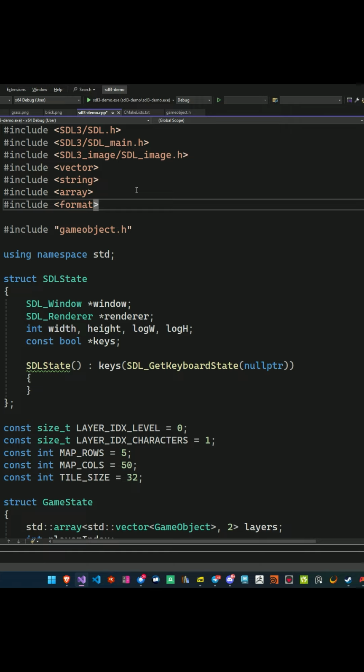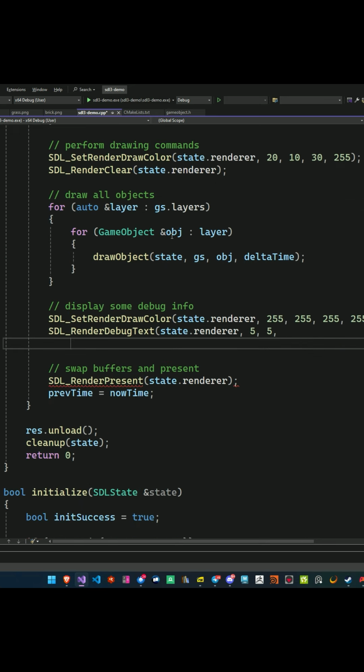First, let's include the C++ format header from the standard library. You don't have to use std format, you can use sprintf instead, but since I like C++, I'm going to stick to the standard library. Now back to our SDL render debug text call, we can call std format, passing our format string, where the curly braces represent the placeholder for a value.